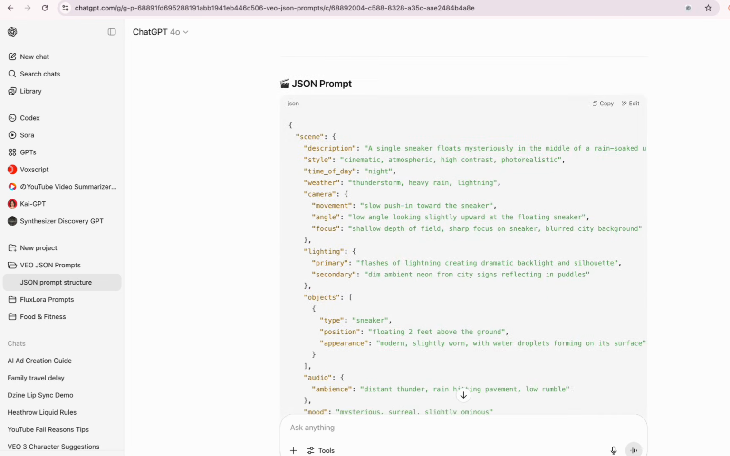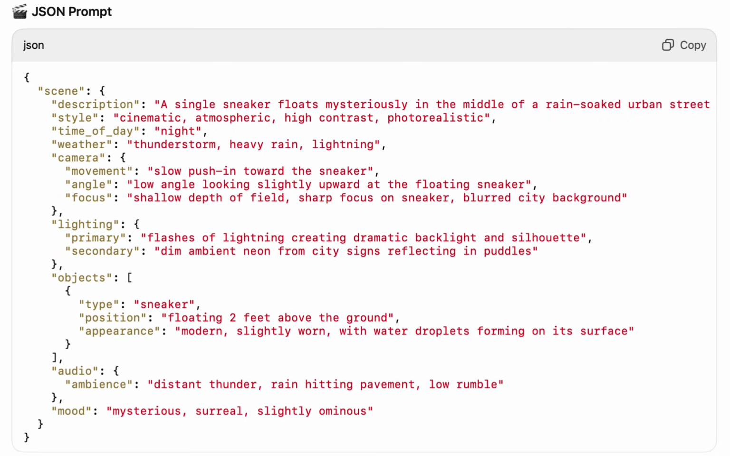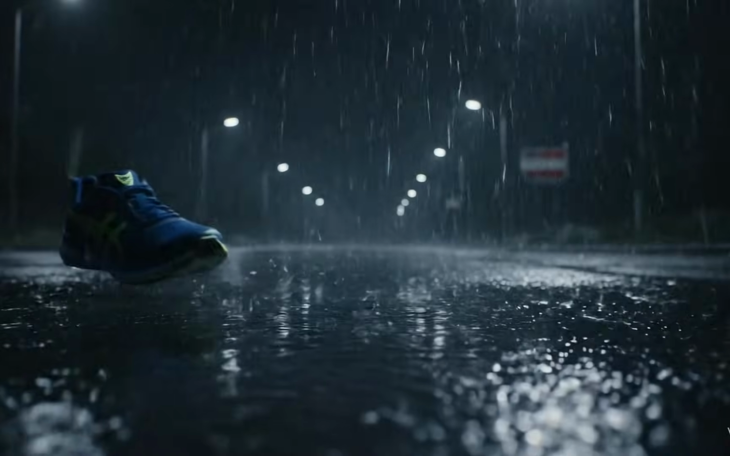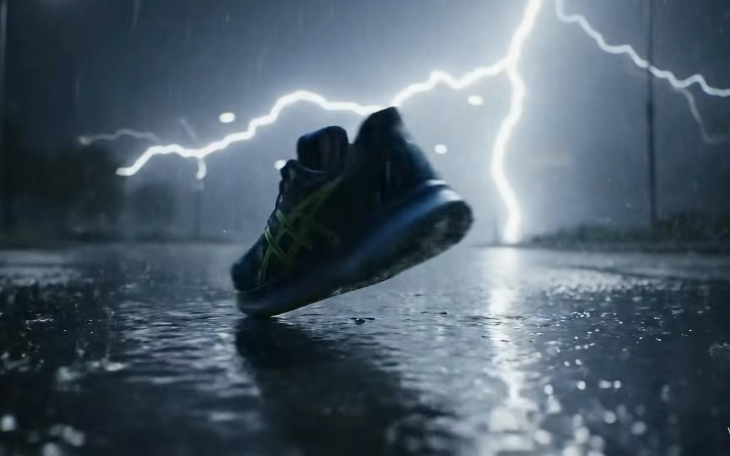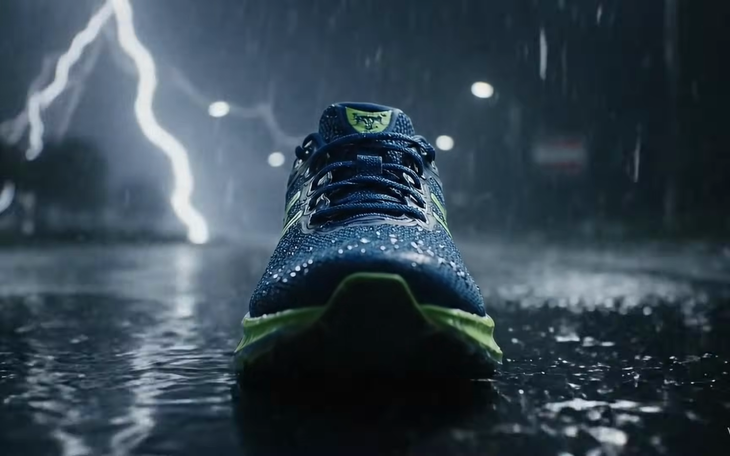And once it's created the JSON prompt, you can change any of the parameters that it's put for the different things like scene, subject, camera, and lighting. Give it an idea, for example, a sneaker floating into a thunderstorm street lit by lightning. And then ChatGPT will return instantly a fully structured JSON prompt that you can copy straight in to Google Veo 3.